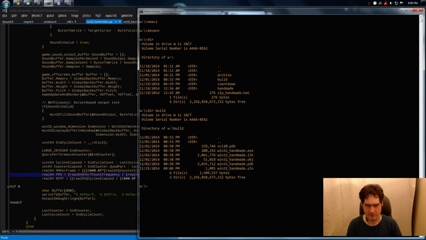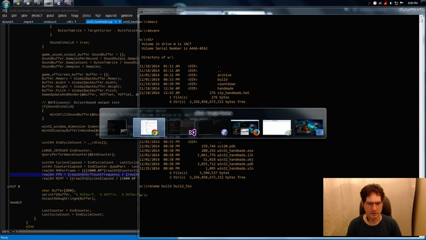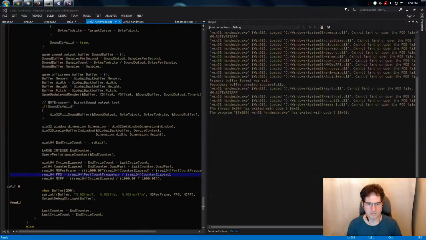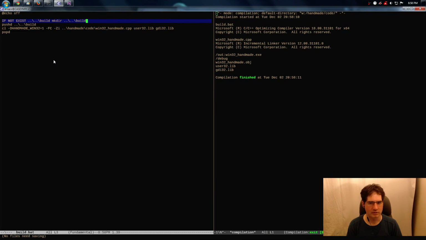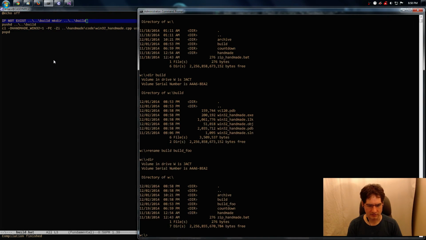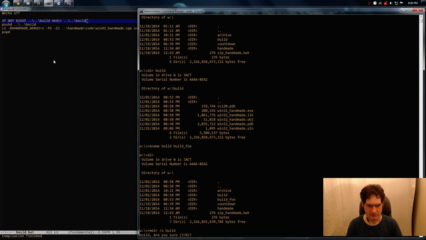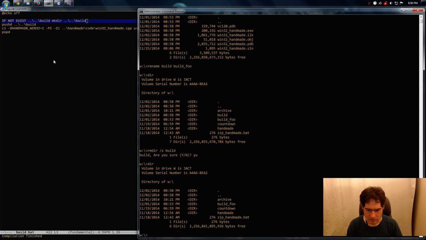So inside that build directory, if I was to temporarily rename build to build foo, would this work? Let's take a look. It did. Okay, so that's fine. Let's go ahead and nuke that. Oops. And then we'll rename it back.